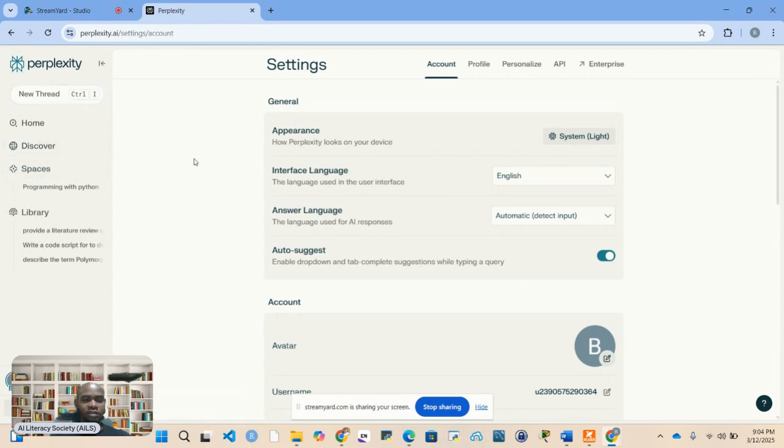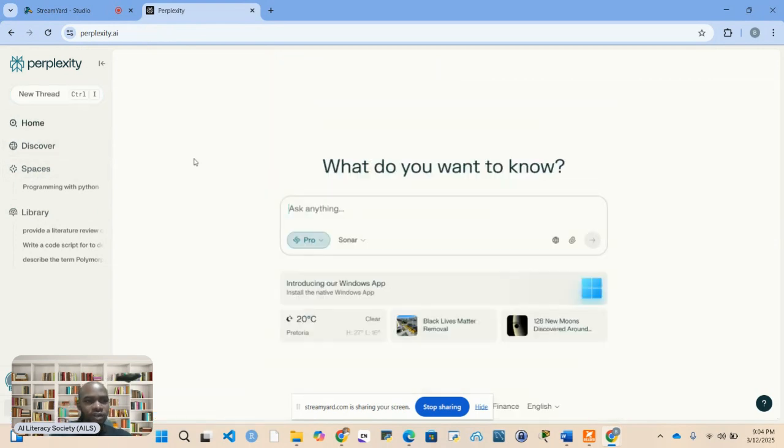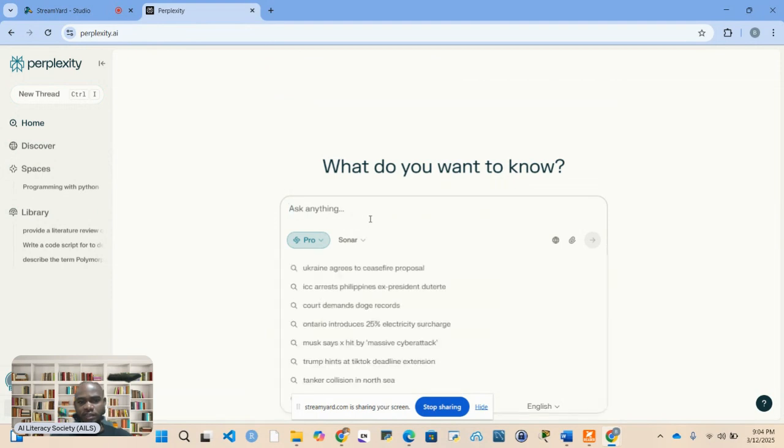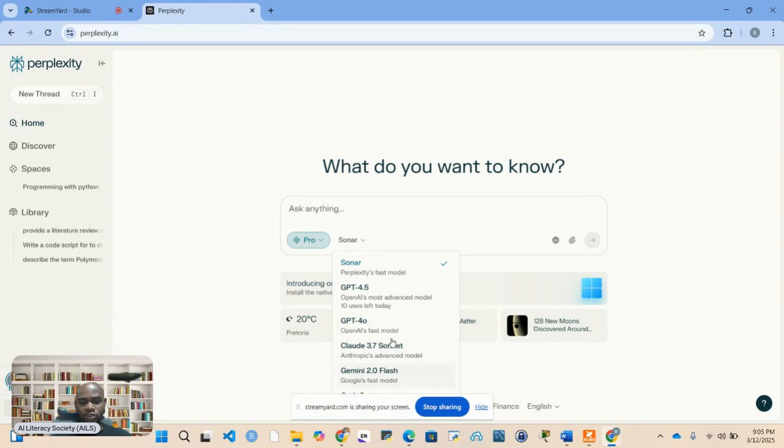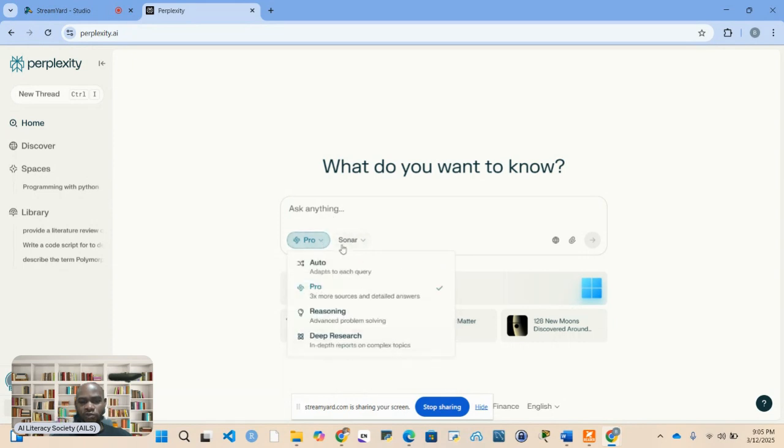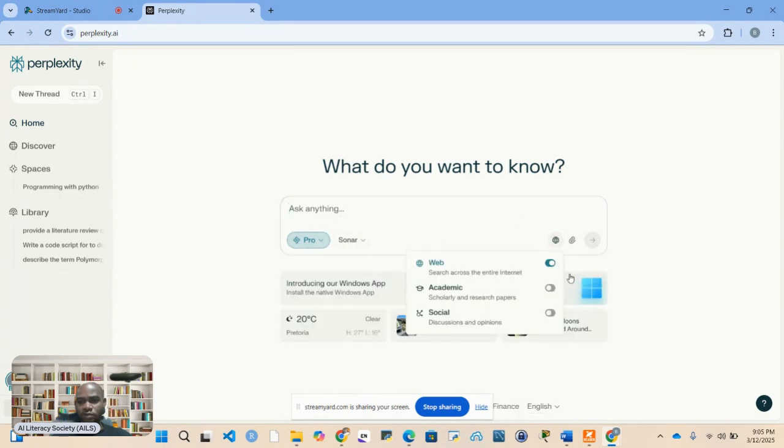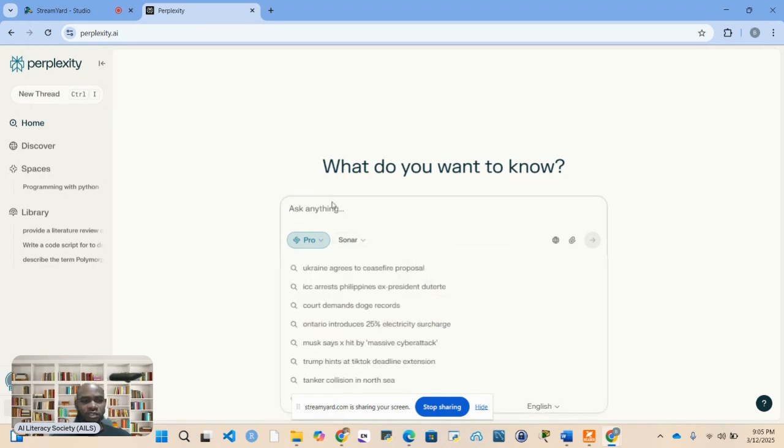If you want to ask a new question, you can click on a new thread, ask any question relating to your work, and then choose which model to use. You switch between models, and also choose which sources to search, the web or academic. If you want to create a social post, you can activate social, but if it's not social, you just leave it. Mostly for studies, you're going to be using the web and academic, such as scholarly and research papers. It gives you credible sources and citations.